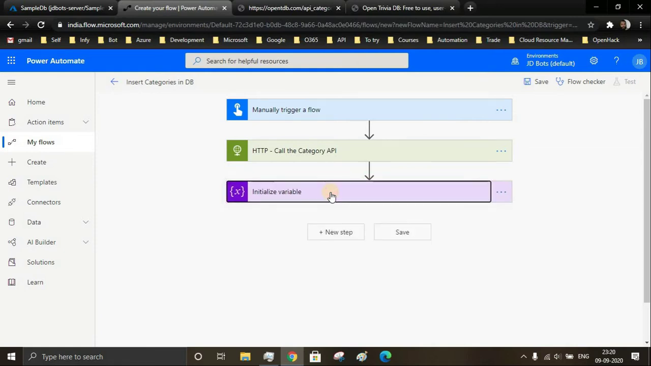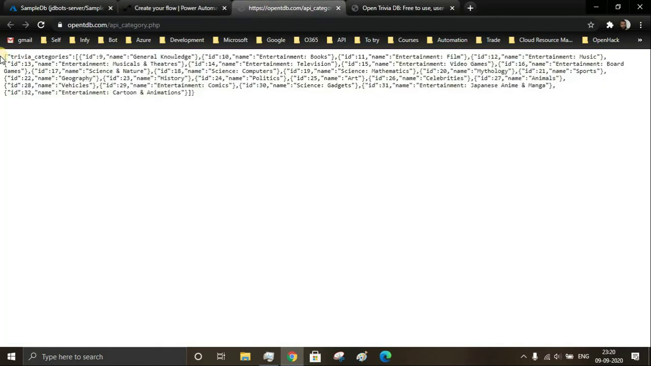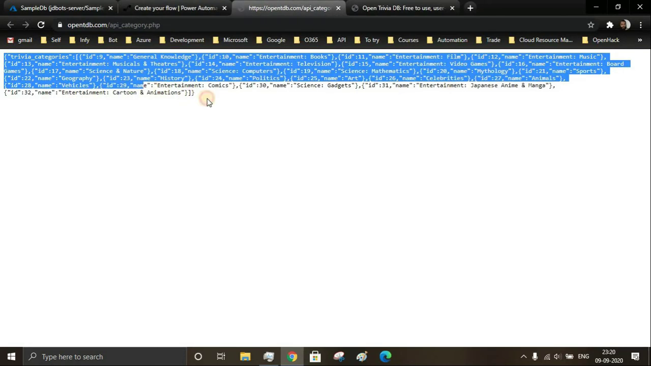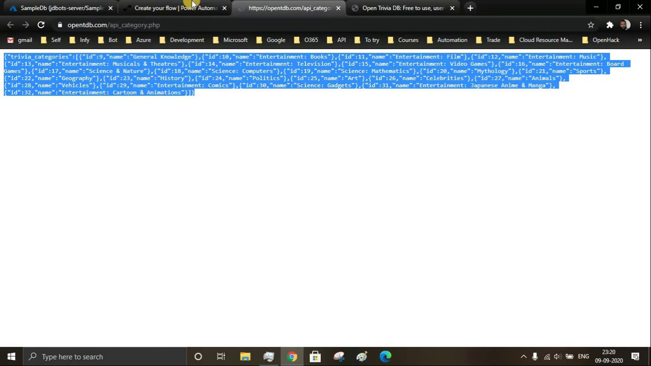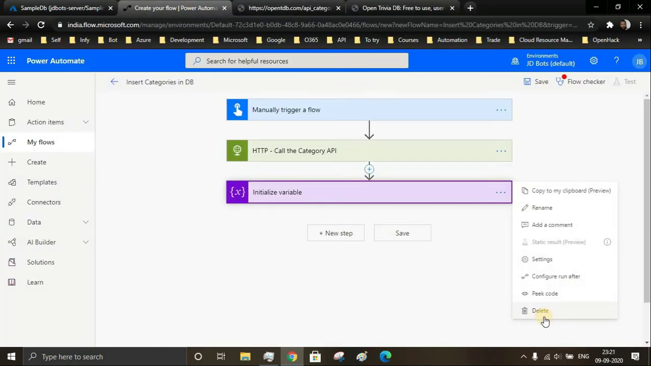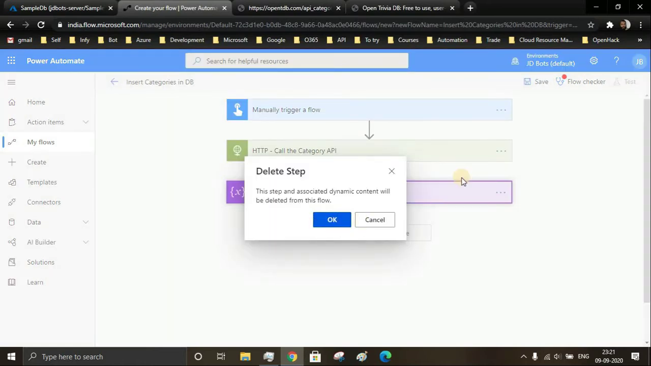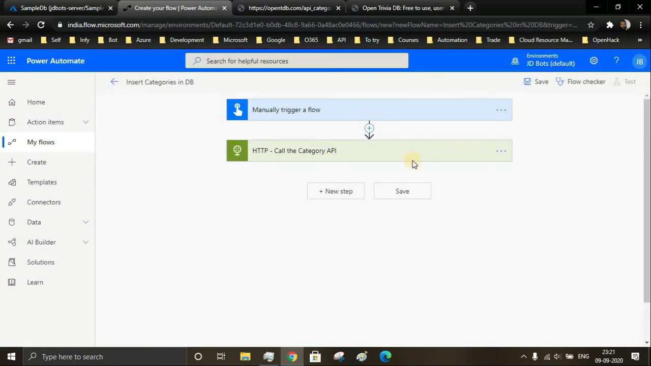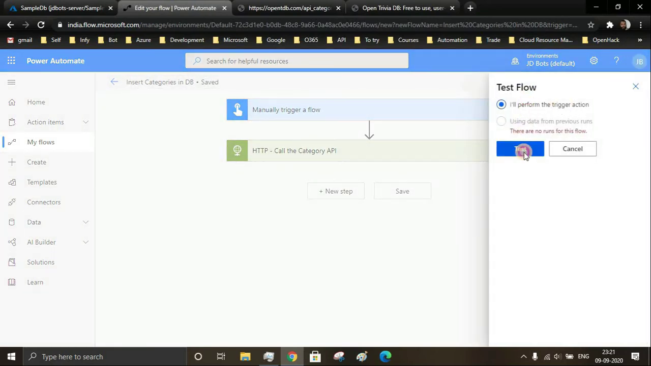Before initializing the variable, we have to parse the JSON, because the response which we will be getting is in the form of JSON. See here, this is a JSON response. Okay, before initializing, let's delete this part and let's run only both the steps. Okay, save this flow and let's test as of now.